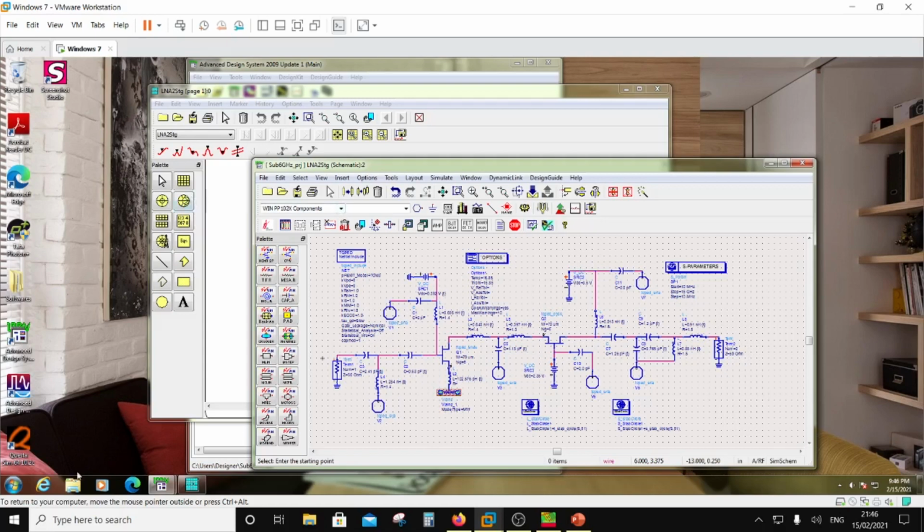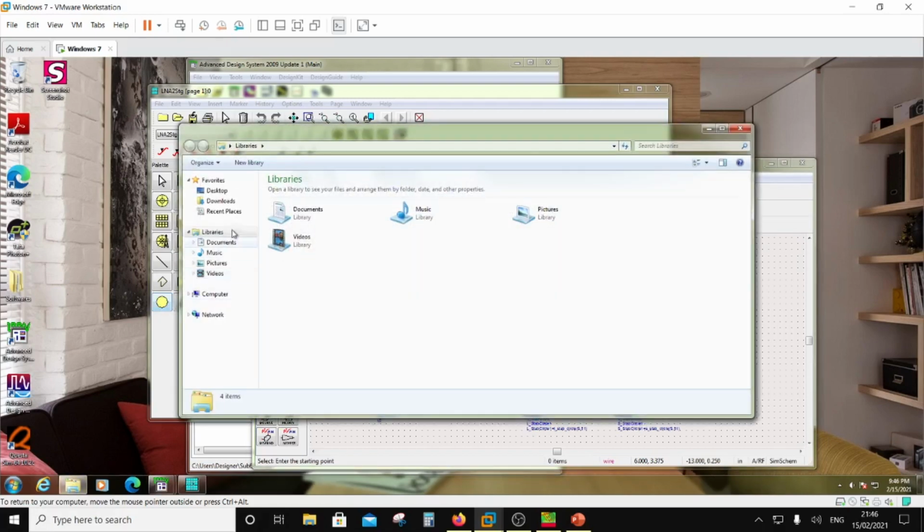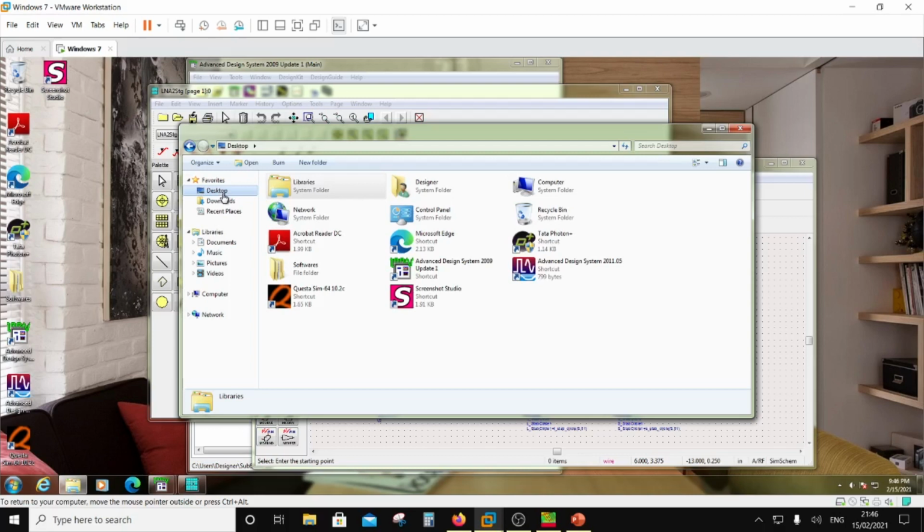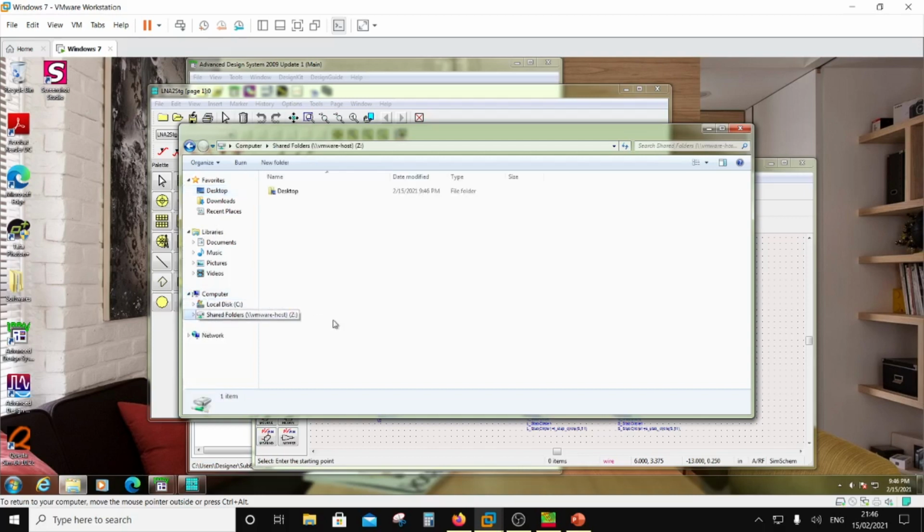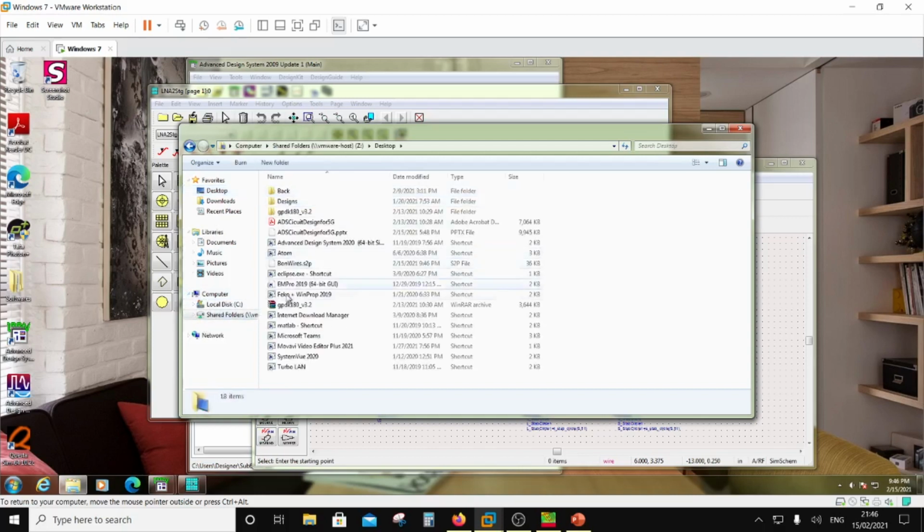Where's my mouse? Okay, so what I'm going to do is go to desktop. This is not the desktop I'm looking into, so I have to go to my computer shared folder and desktop. And here I have placed bondwire.s2p, isn't it? No, this is not the one.